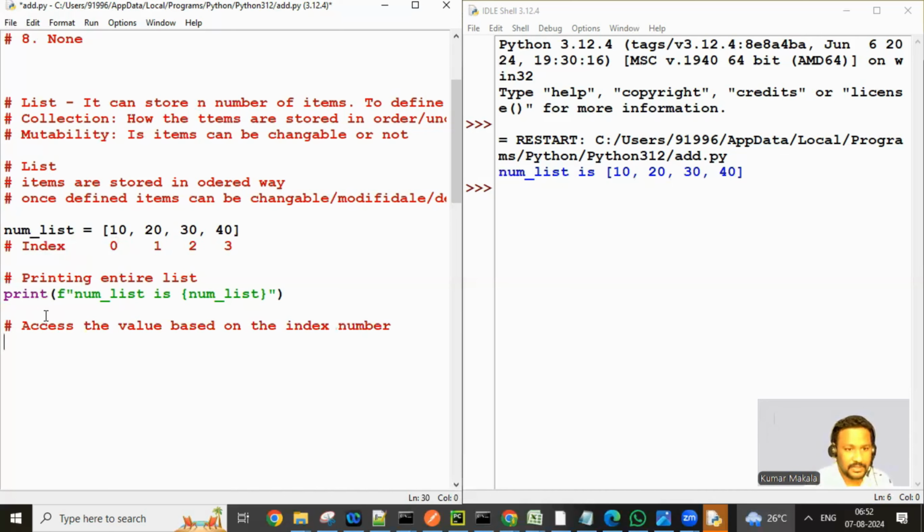Very simple. Print, put a string formatter, and let's say I want to access 30. Index 2 has value. You put some meaningful text, the variable name number list, index 2 has value.